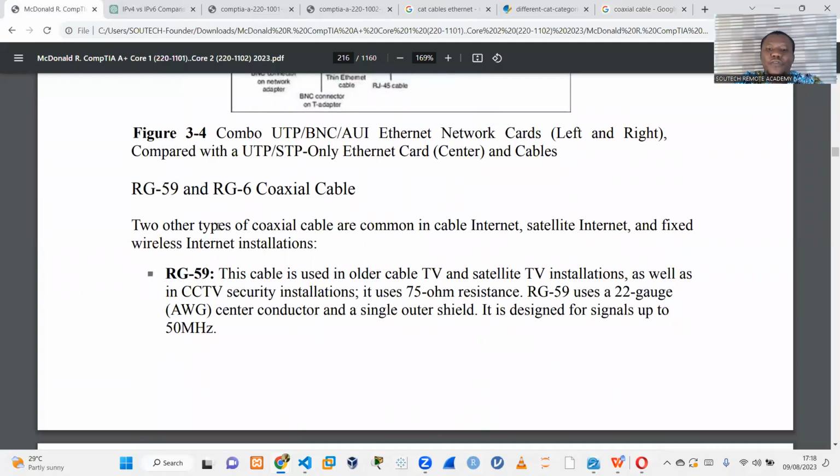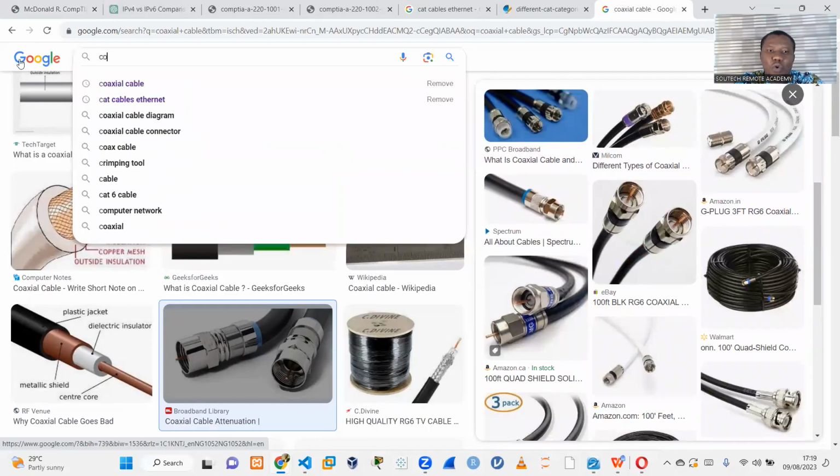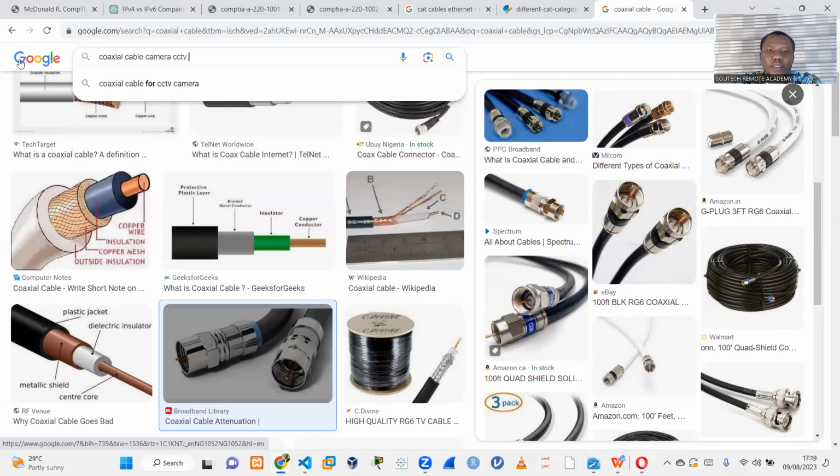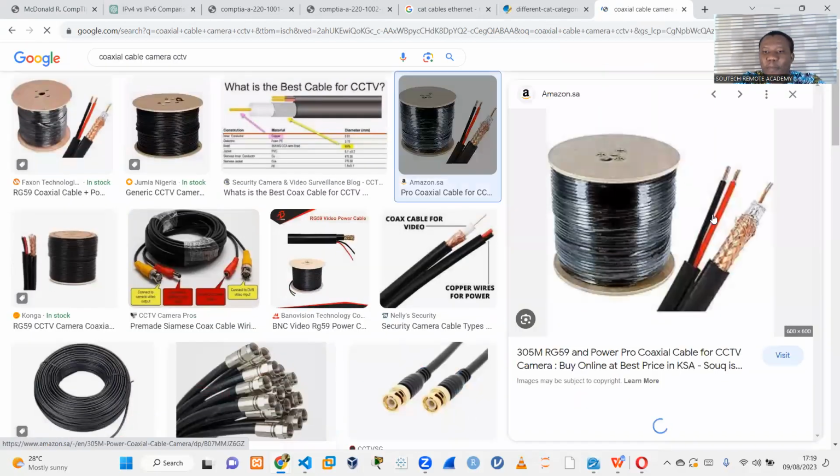They have RG59 for very old TVs and satellites, not so common. You also have it for cameras, right? There's a way it looks. It has power and data. This is the coaxial cable for CCTV cameras. So it's going to have power, positive, negative, right? Then data. So it's commonly used in CCTV.